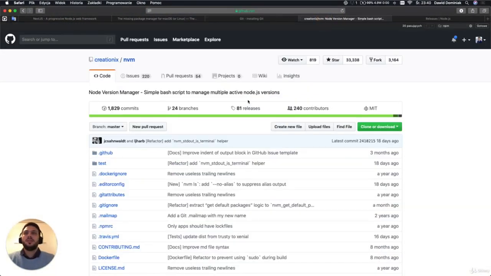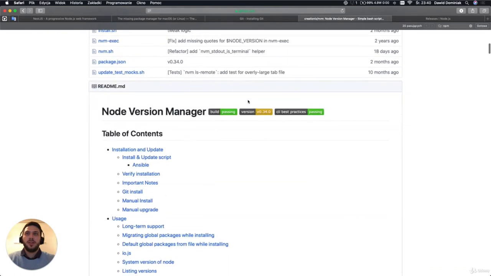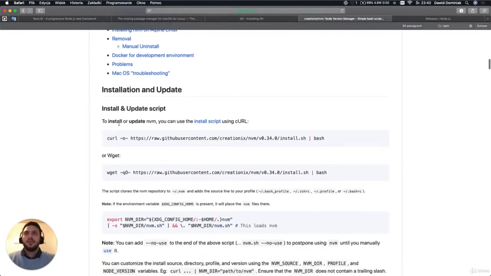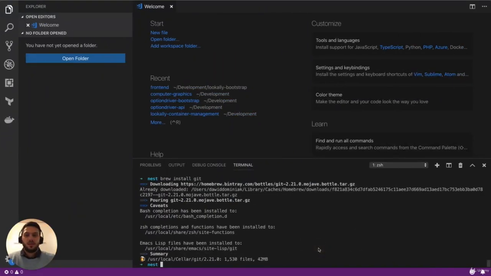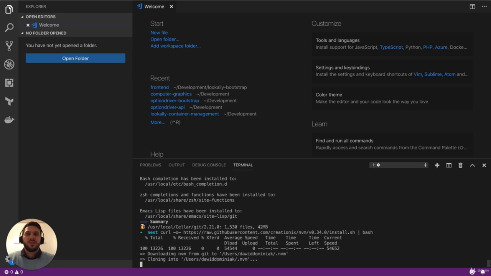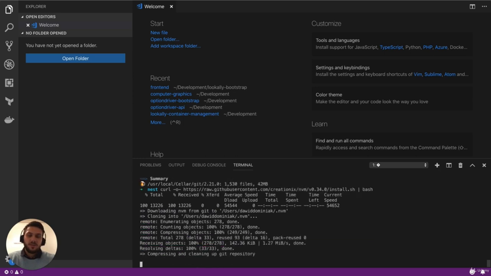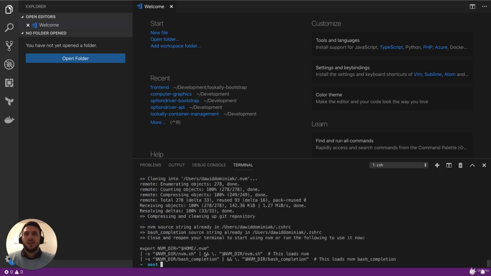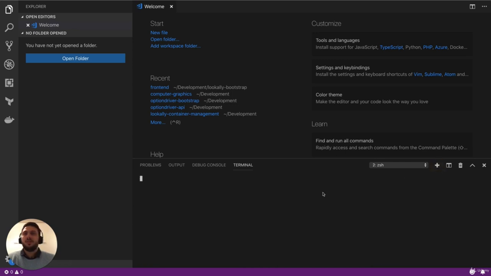To install NVM, you need to visit the official NVM GitHub page and check the install section, copy this script to your terminal, press enter, and in just a few seconds, you will have NVM installed. You need to reload the terminal. We will use just a new one.